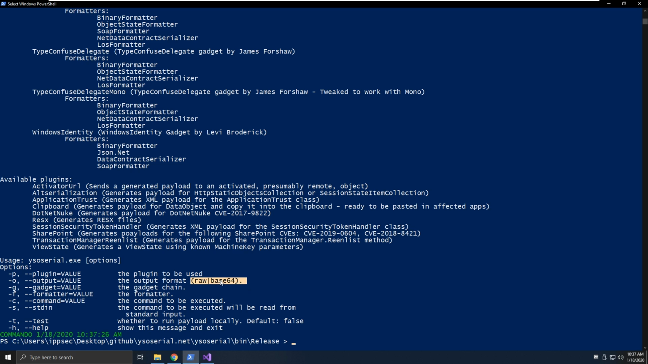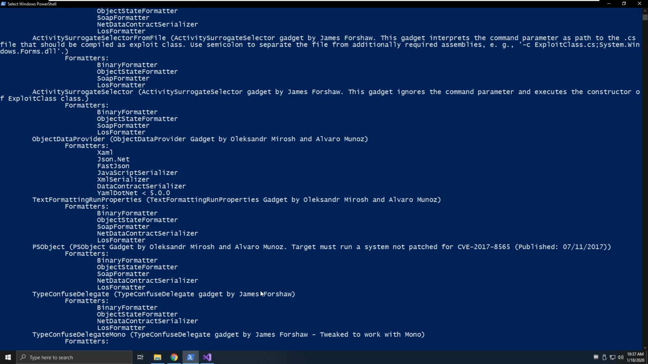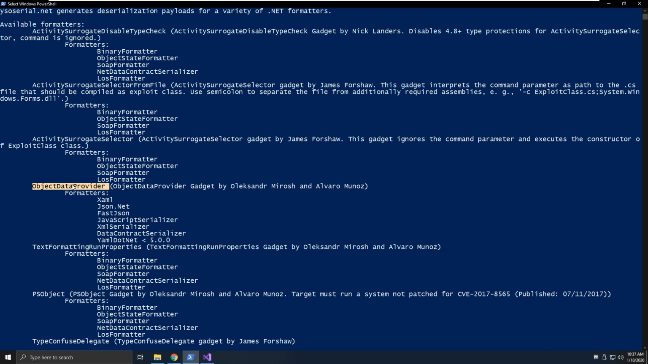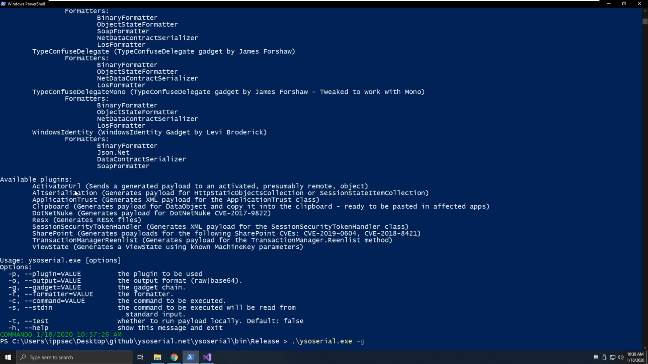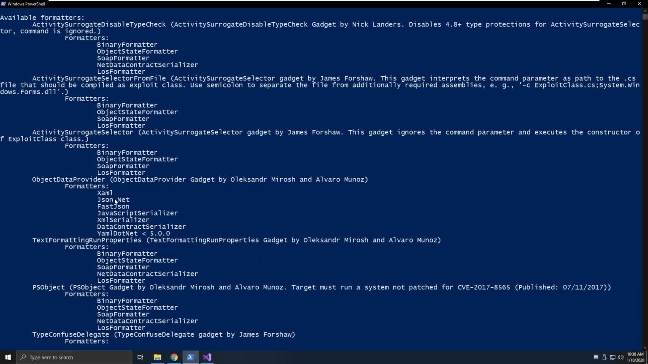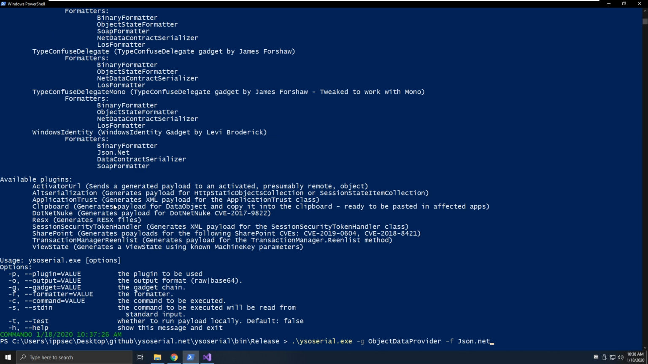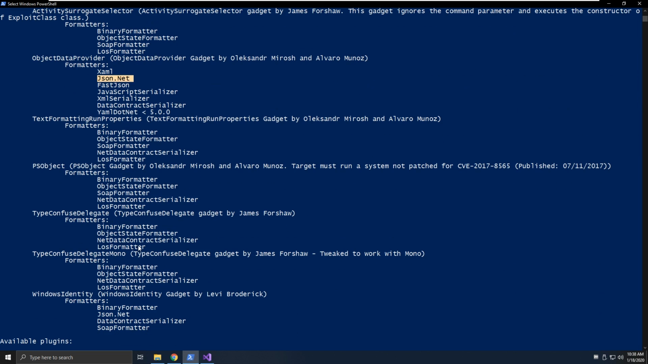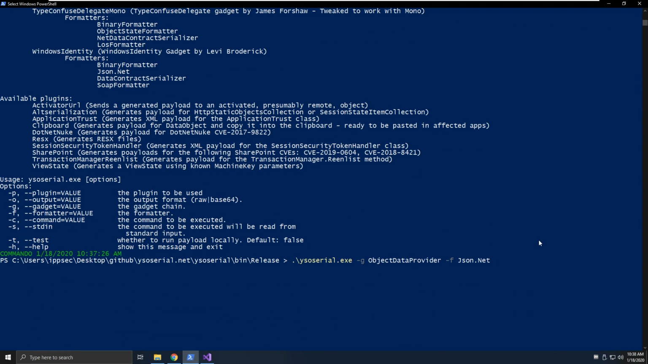And output can either be raw or base64. I'm going to do it in raw and then base64 it myself, just because that's how I like doing it. I like being able to read the payload by eye and then go for it. So the first gadget we have is ObjectDataProvider. So -g, ObjectDataProvider. And then the formatter is going to be Json.Net. Is it a capital N? I think it is. What is it? Yep, Json.Net with a capital N.